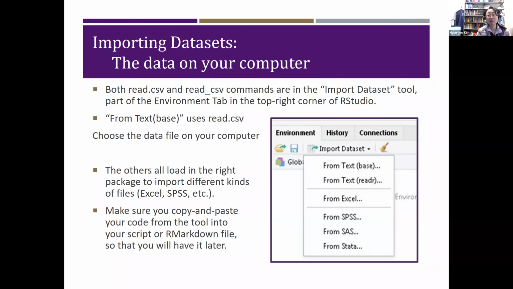Since CSV file is a common data format and our current data, roller coaster data, is in CSV format, we'll see more details about text-based options in the next slide. One pro tip here, once you imported the data, you can see the actual code on the console window. Make sure you copy and paste the generated code from import dataset into your script or R Markdown file. It is very likely that you will need it again. And it is necessary to run R Markdown file to include the data import step.